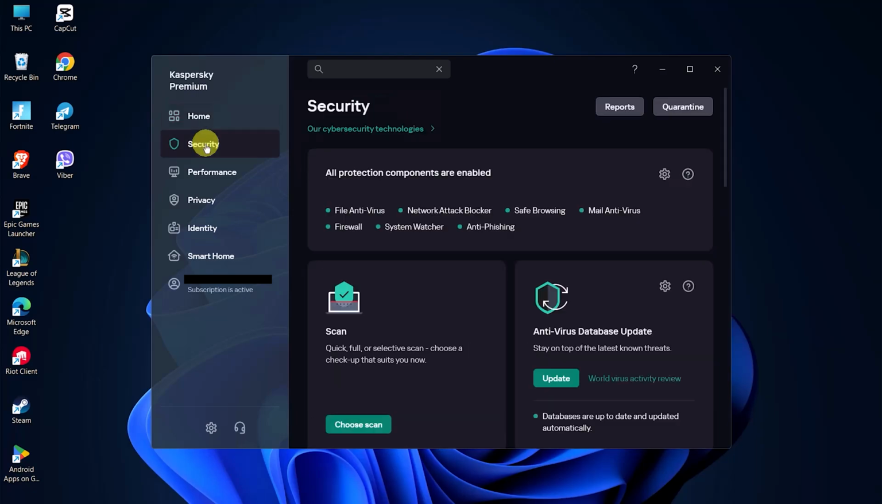Click on Security. After clicking on Security, a new set of tiles will appear in the main area of the window. Look for a tile labeled Antivirus Database Update. This tile is specifically dedicated to keeping your virus definitions current, ensuring that Kaspersky can effectively detect and neutralize new threats. Now that you've found the Antivirus Database Update tile, click on the Update button to start the update process.